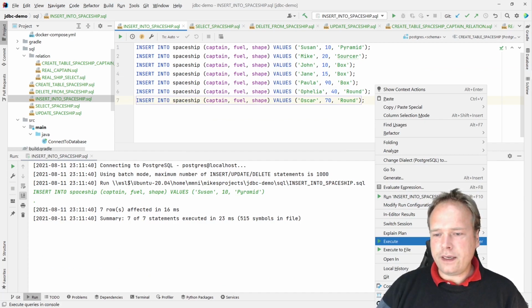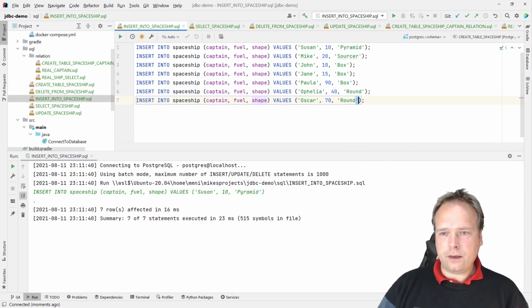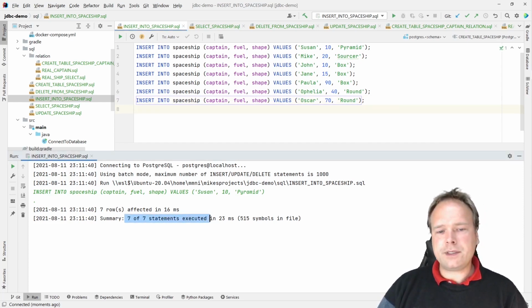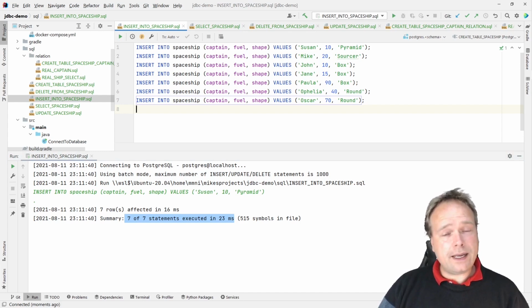We also have the execute, which is right here. Then we can choose which statement to execute. Let me just see right here. We actually got the summary right here: 7 out of 7 statements executed in 23 milliseconds. That is awesome. So now we might have some rows in our table or not. We do not know yet.